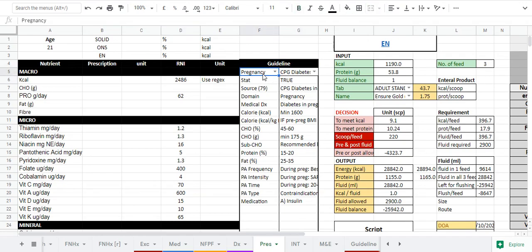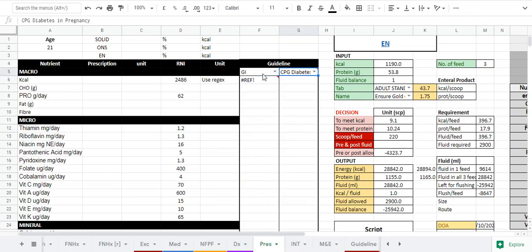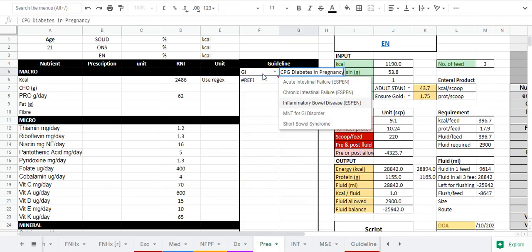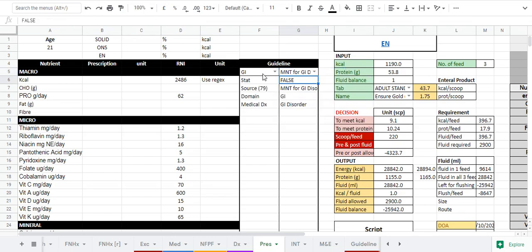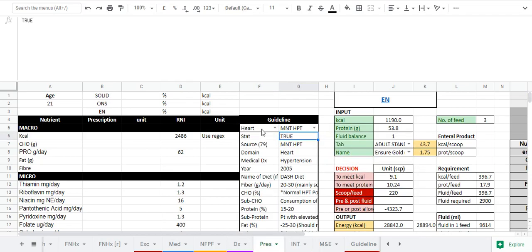The second part is the guideline part under this tool section. What it allows us to do is to choose any organ or any topic relevant, let's say GI, and we are handling a case of MNT for GI disorder. And you will see if I copy all of this here, I can just open this up and then it would show the domain and medical diagnosis. MNT for GI disorder is unfinished, so let's choose something that is more complete, such as this one. The source is MNT HPT.